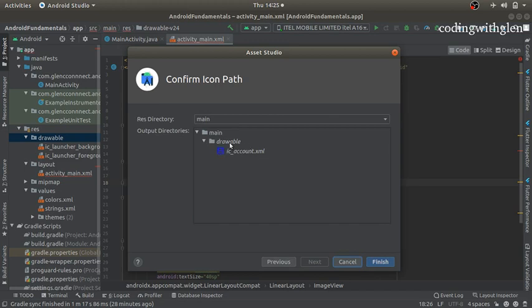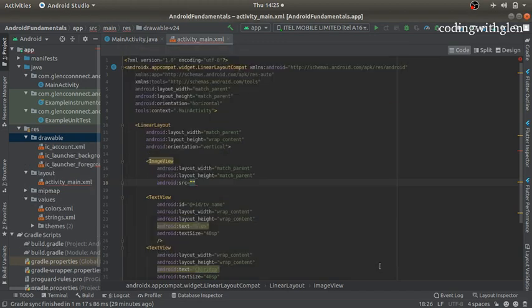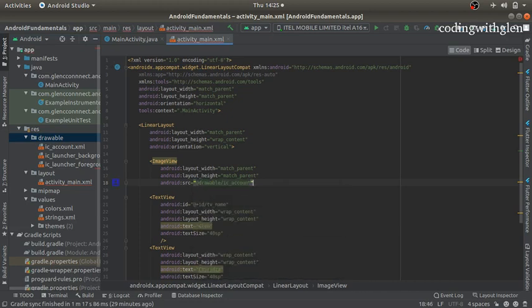And as you can see, it's going to be inserted in the drawable. So where we said android:src, that is just like a source, and it's going to be that ic_account. So we're just going to ic_account and see it's coming out, and then when we place that at the side here, you can see it's coming out there nicely.